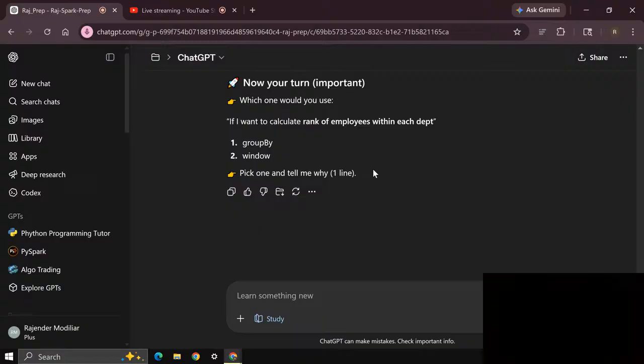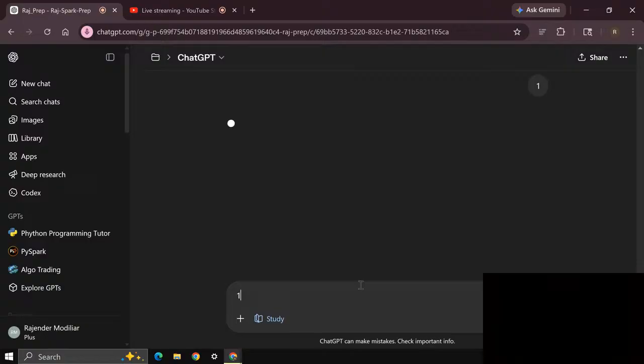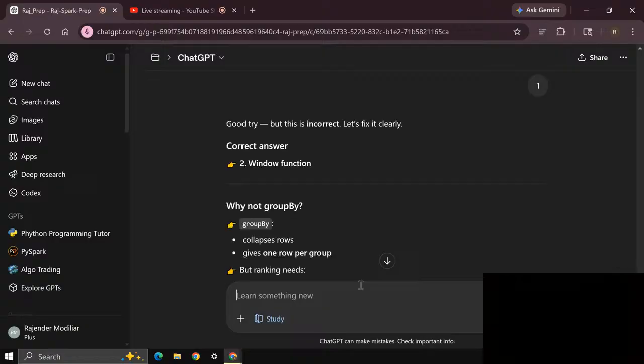If you want to calculate the rank of employees within each department, group by is enough? I'll say one. Oh, it's really slow. I think there is some setting I have changed, maybe because of that it is taking a bit of time to capture or respond. I may need to revert it back. I'll do that later.